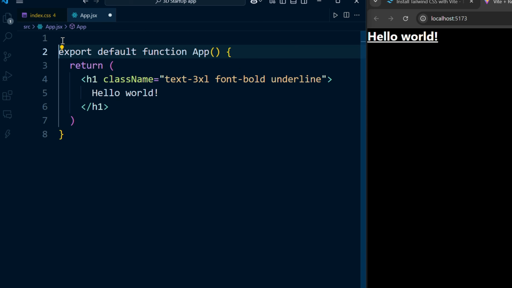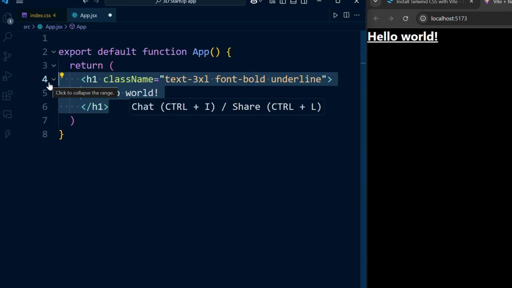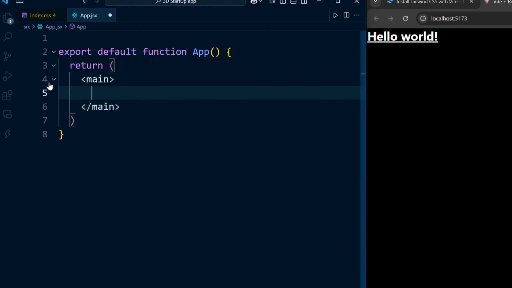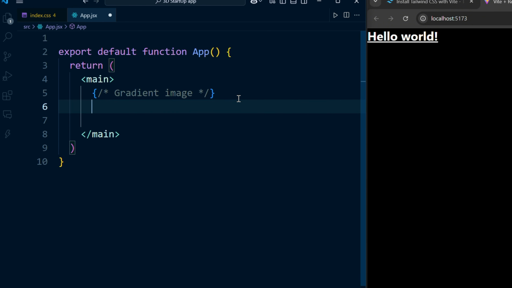At this point, we still have that placeholder h1 element that says "Hello World." So the first thing we do is delete that h1. We're replacing it with a new structure. We're going to add a main element, which will become the main section of our application. Now, the very first visual piece we want to add is a gradient image that adds some color and depth to our layout. Specifically, we're going to place it in the top right corner of the page, and we want it to have a subtle shadow-like effect that sits behind everything else.